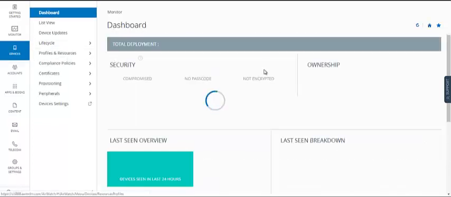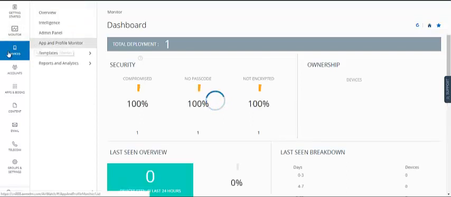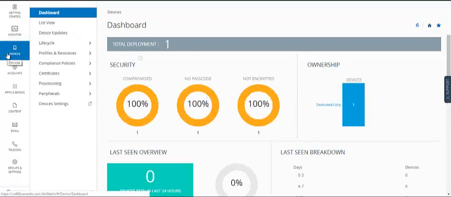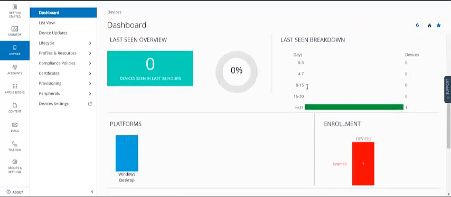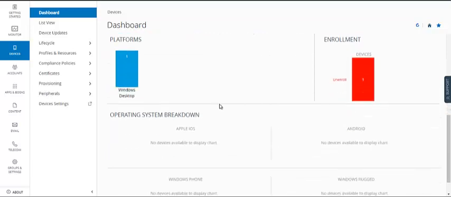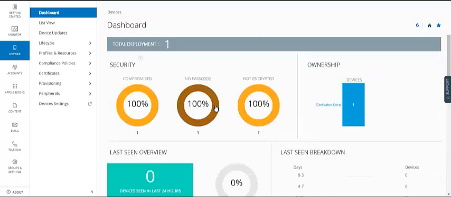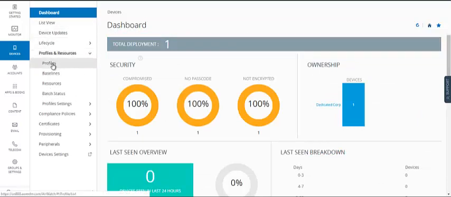Let's go to devices. This is the most commonly used tab, I would say. That will give you most of the information here. You can see the number of devices, the deployment. Just for test purposes, we have done one for it. You can see the security, compliance, ownership, last seen, breakdown, things like that. It's pretty informative. When you click on, let's say, profiles, here the magic starts.